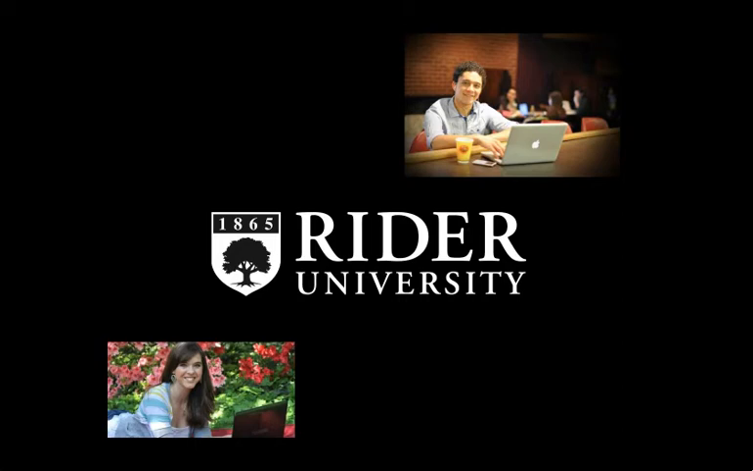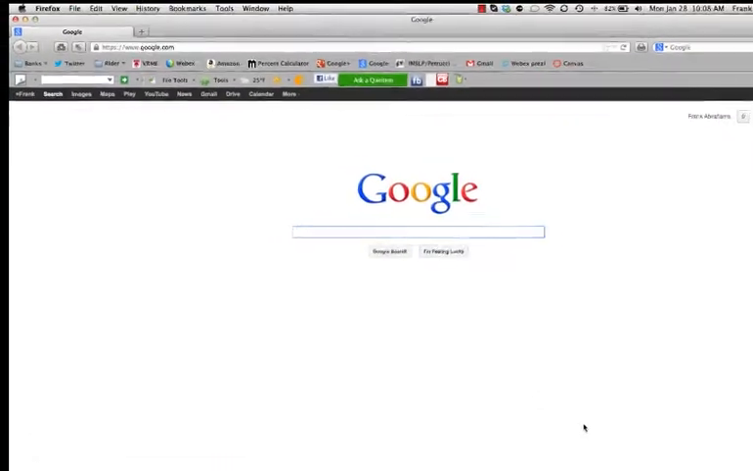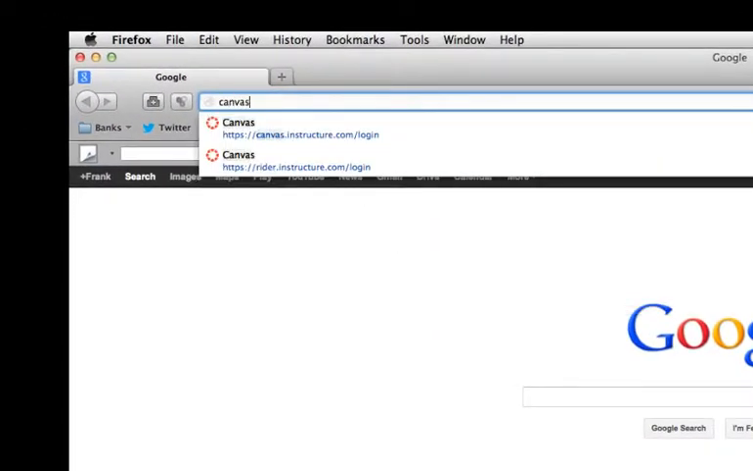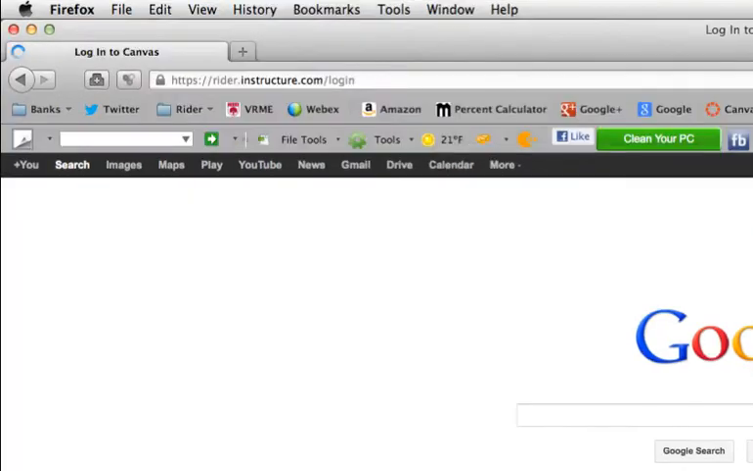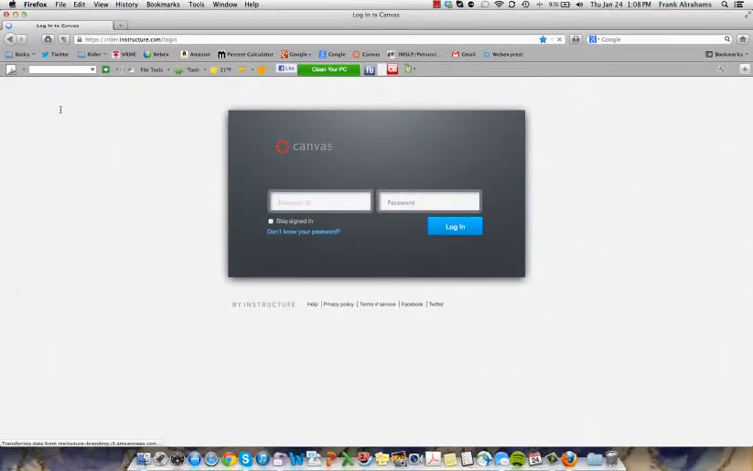This short tutorial will give you a general overview of how to access Canvas and how to participate in your Canvas course. To begin, open your web browser and go to the top at the address bar. Type in canvas.instructure.com and press enter. This will bring you to the login page for Canvas for Rider University.